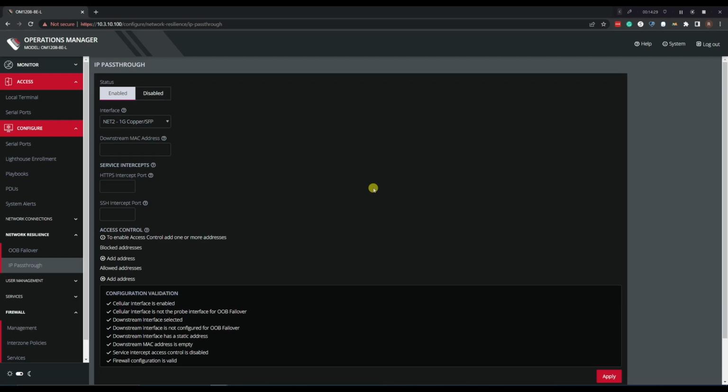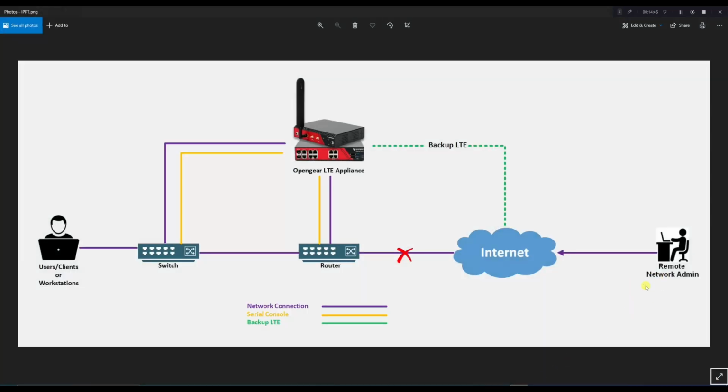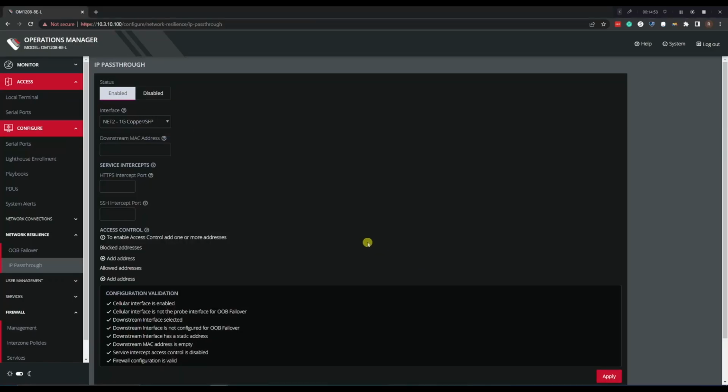The HTTPS intercept port is the TCP port that you want to configure, on which the Opengear device will intercept new incoming connections from the outside to provide you access to the Opengear UI itself so you can console in. Just to quickly go back to the diagram, this is what the network admin would use to be able to access the device. Now, this also assumes that you have a public IP address, or an IP address that your network admin can access. So in this case, I'm just going to go ahead and use 443. Now the SSH intercept port is the same thing. I'm just going to go ahead and leave it empty for now.